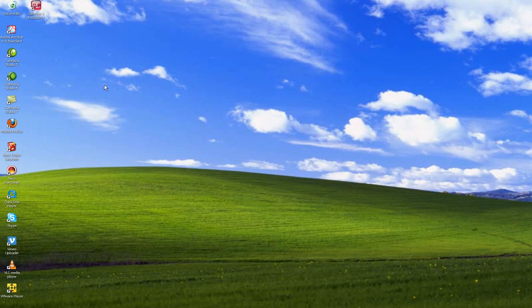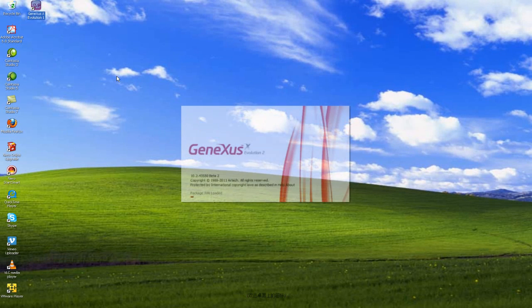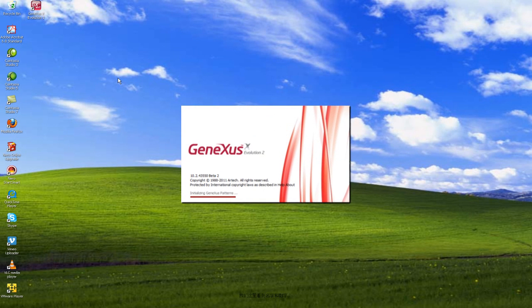We'll start Genexus by double-clicking the desktop icon. The name and number displayed here indicate which version we're using. Using the latest version is highly recommended.